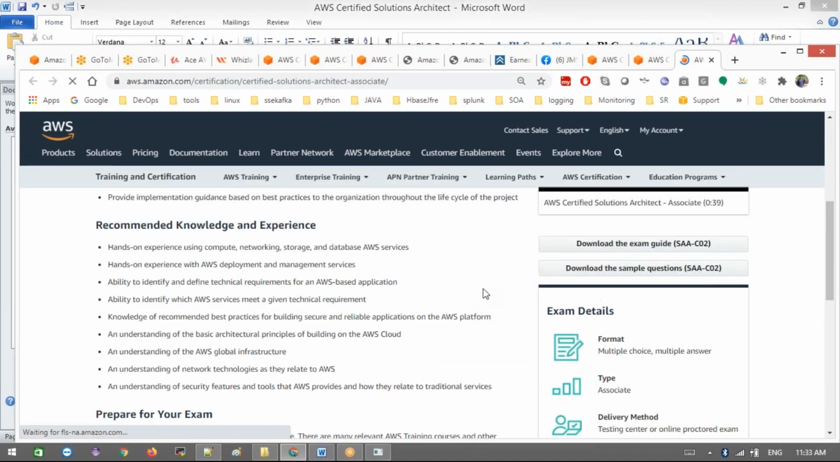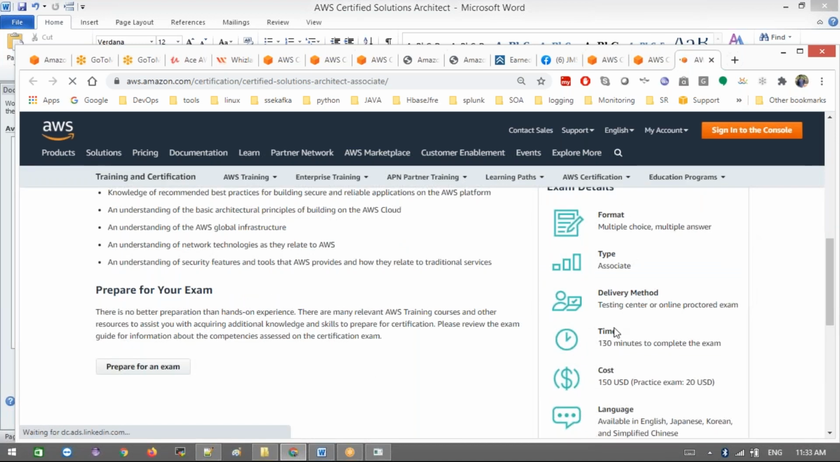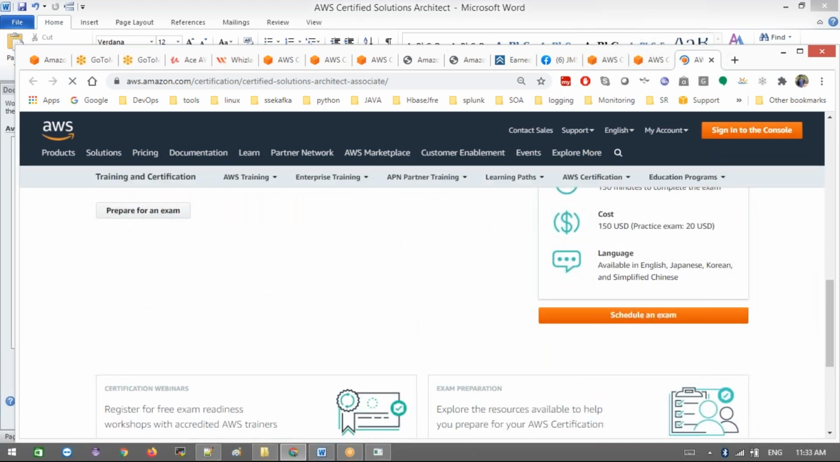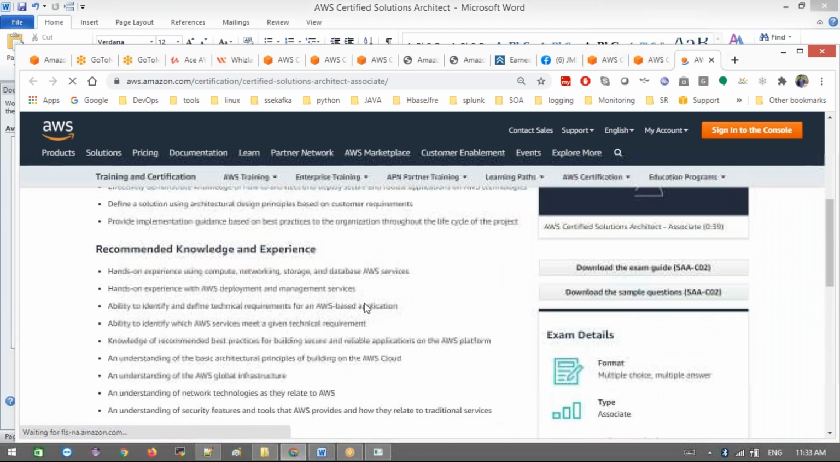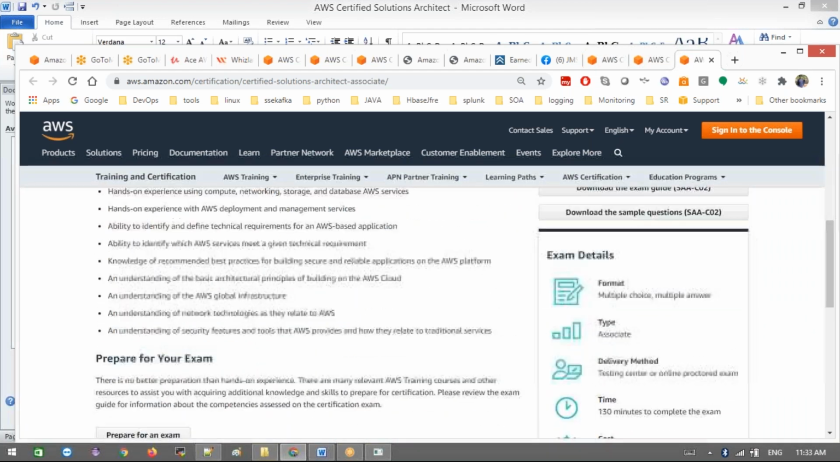You can see all the information here: the format, type, delivery method, the cost, language, and all. If you want, you can schedule the exam; you can click and create an account here. Okay, and that is all we know for the recommendation.